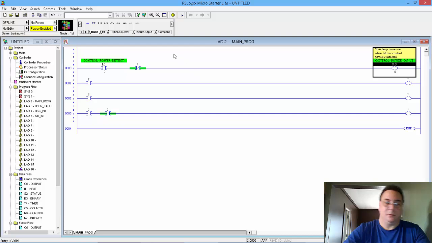Okay, so where we're at right now is if we receive an input here, this would close, it would flow through that closed contact, and it would actuate that lamp, which is assigned as an output.